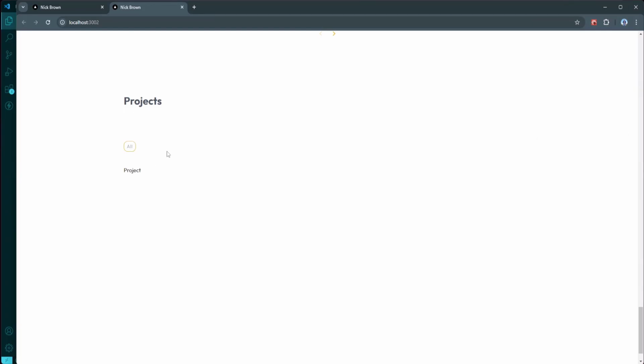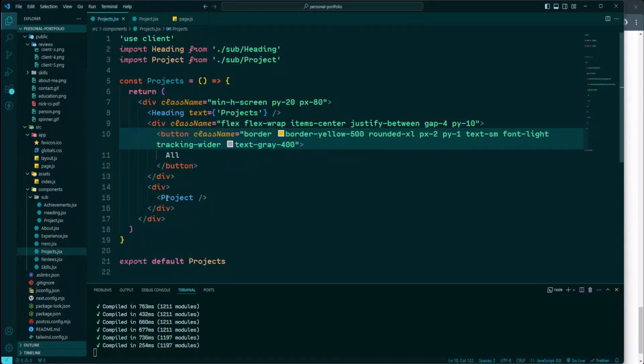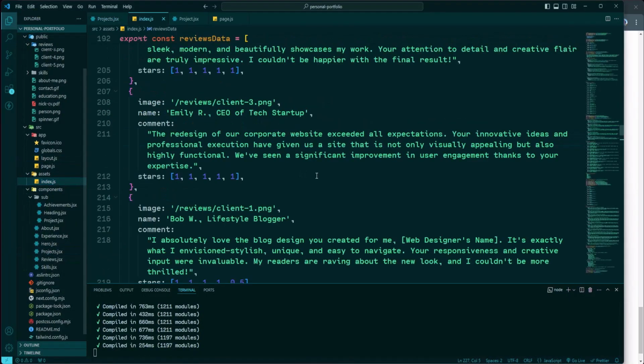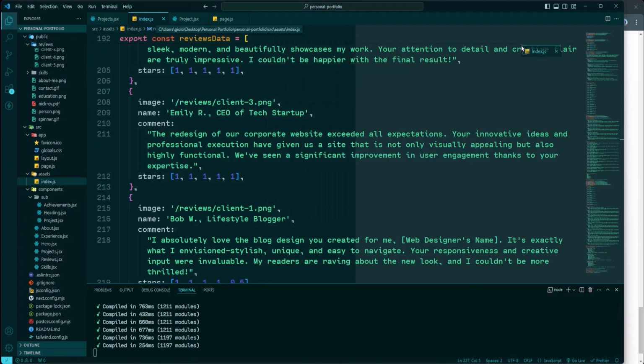So before we take care of the projects, first I'm going to display all the filter buttons dynamically based on the data we have. This will allow us to easily add, remove, or modify the filter categories in the future without changing our code structure. To do this, we will use the data from our index.js file. Let's go ahead and open this file and then place it on the right side.